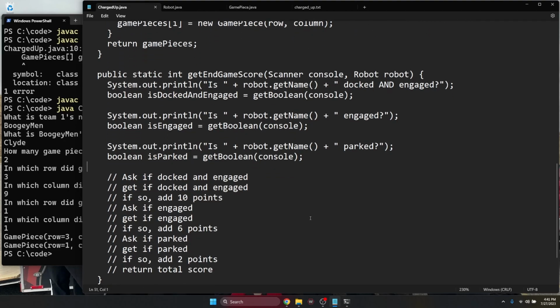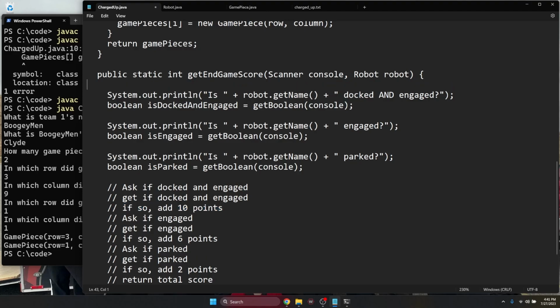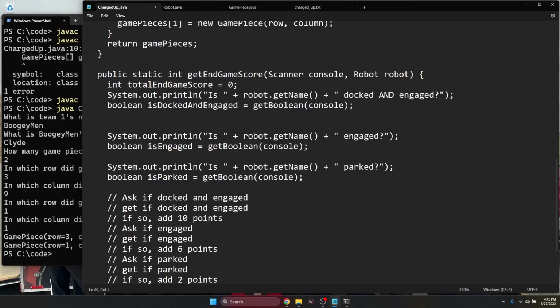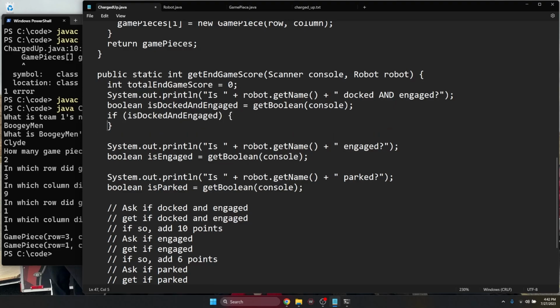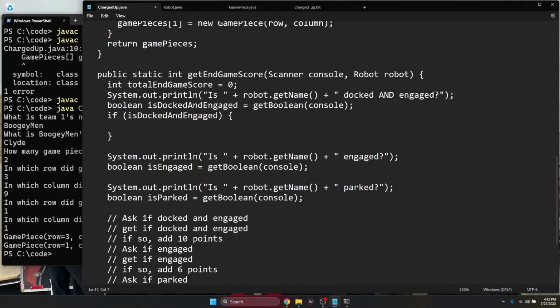Okay. And so what comes next? Well, we need to be doing these steps. So if so, add 10 points. Add 10 points to what? Well, we probably want to declare a total end game score initially. Int total end game score, and we'll say it's 0. If is docked and engaged, only if that's true do we want to say total end game score plus equals 10.